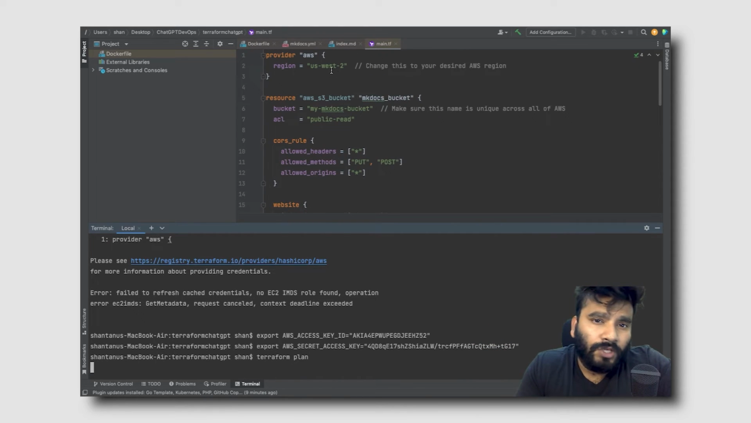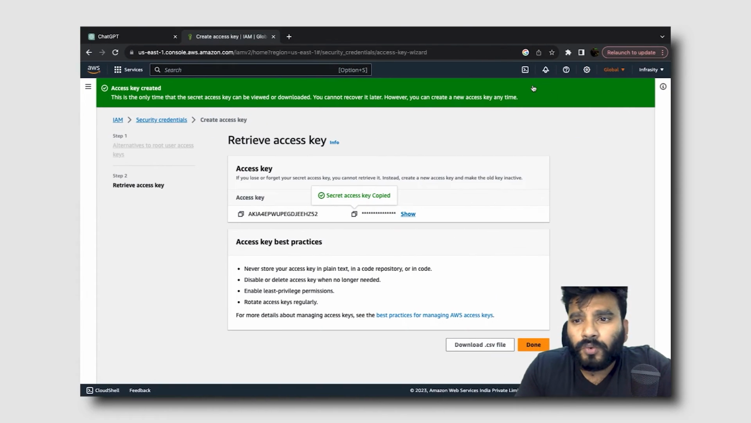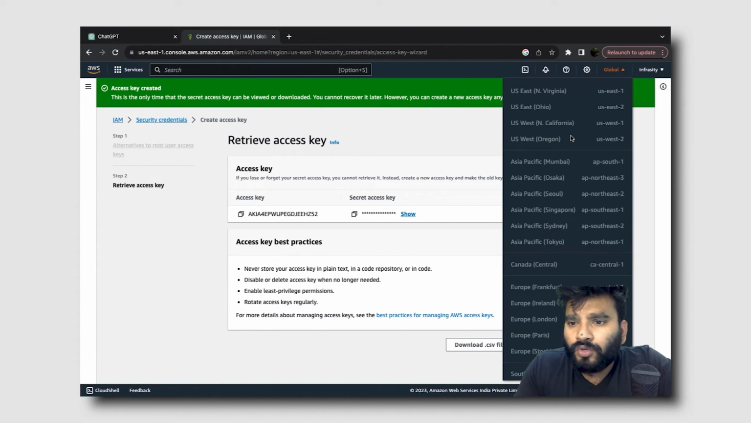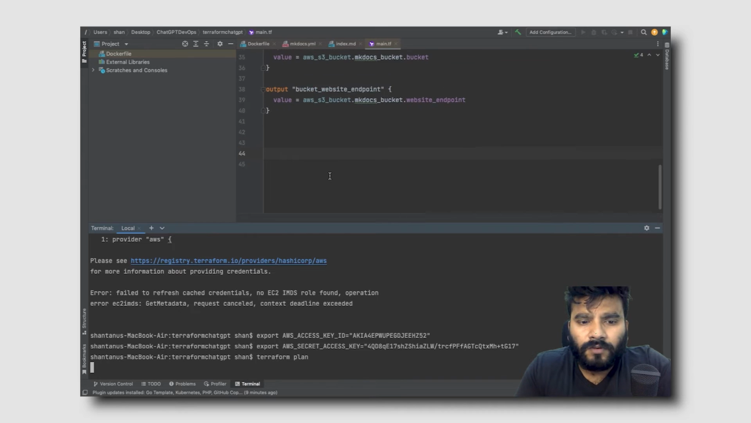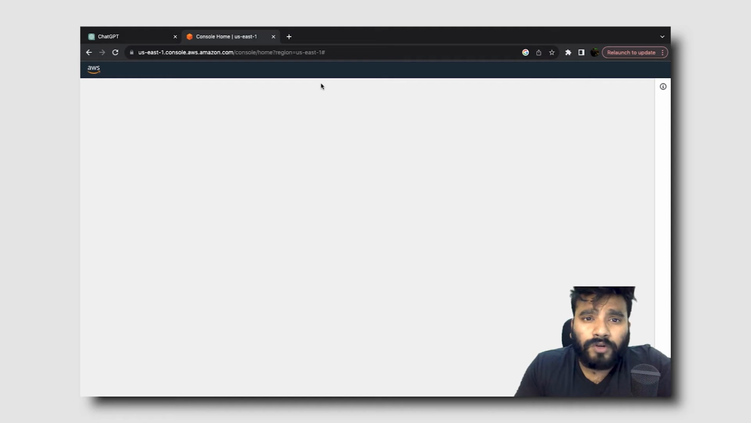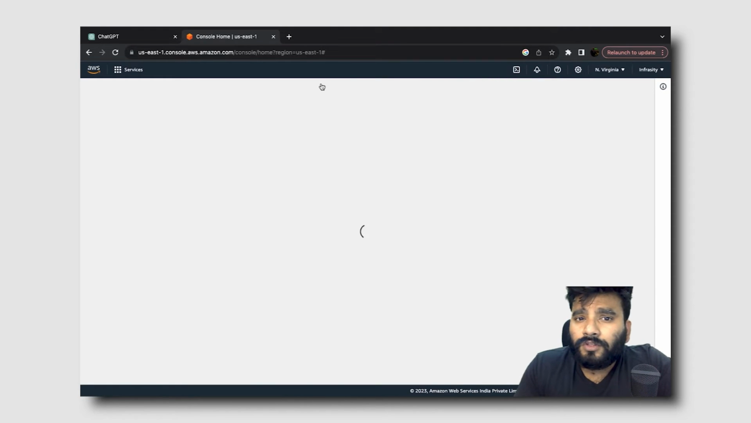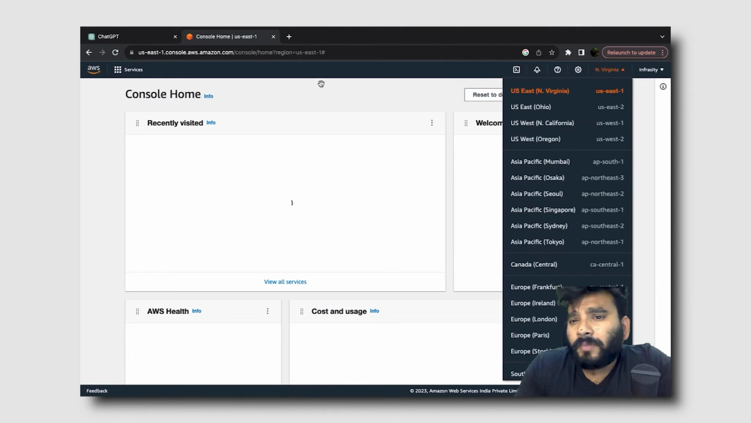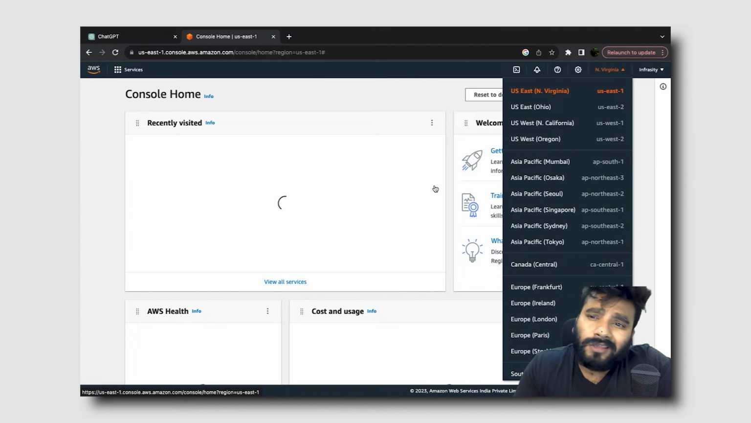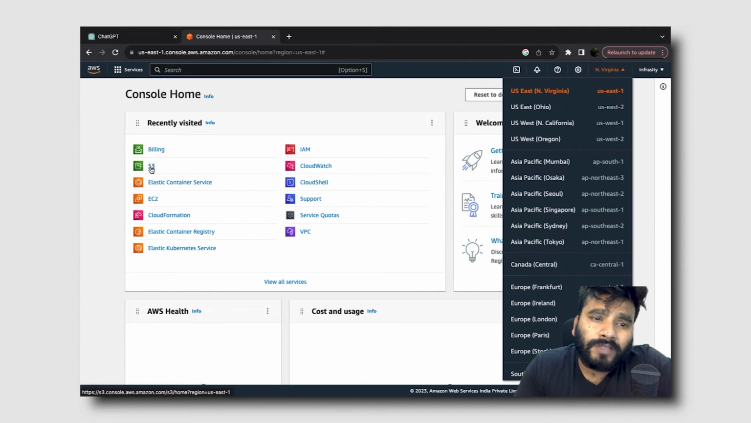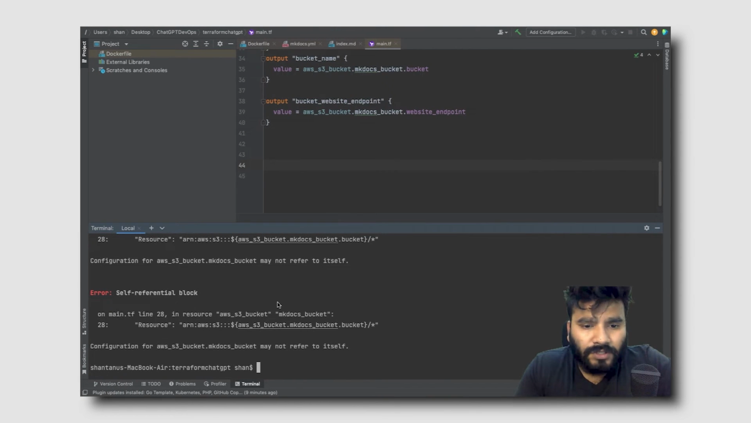Okay, it's creating in US West 2. So what we're going to do is change it to US West 2 probably. All right, that is completely fine. We're going to move away from here, and then select the region we want. We could either select the US or Asia Pacific. So I'm going to select US East 1. I'm going to go to the S3 bucket, and as you can see, the configuration for the bucket may not be referred to itself. Okay.